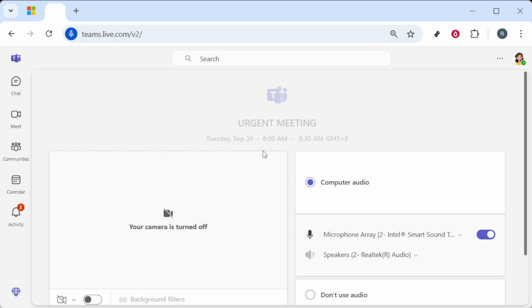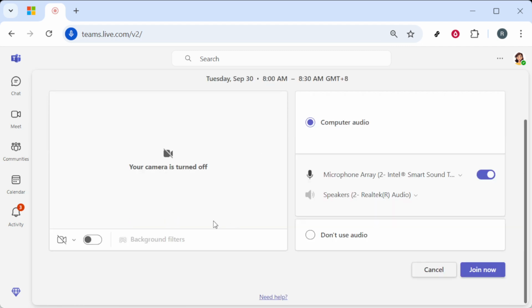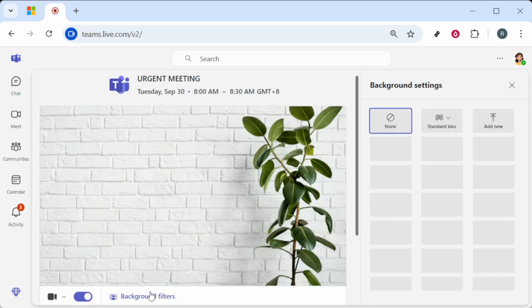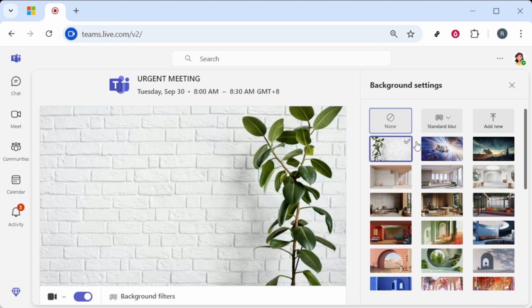Make sure your camera is turned on. You'll want to enable the camera if it's not already activated. To do this, find the camera icon and ensure that you've clicked it so your video feed is alive. Once your camera is on, direct your attention to the option labeled Background Filters. This is an important part of the process. Click on Background Filters to proceed.